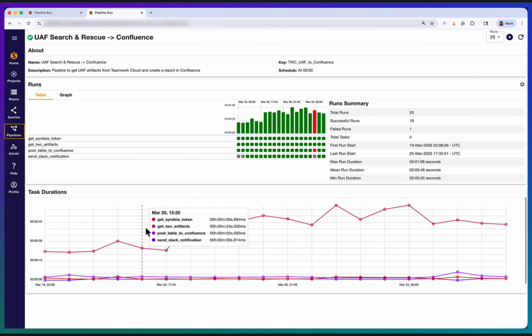Now, in any complex program, information doesn't live in one place, and keeping it synchronized manually is a losing battle. Engineers update the architecture model, but reports go stale. Stakeholders work from outdated documents, and critical decisions get made on information that no longer reflects the current design. Syndeia Pipelines solves this exact problem.